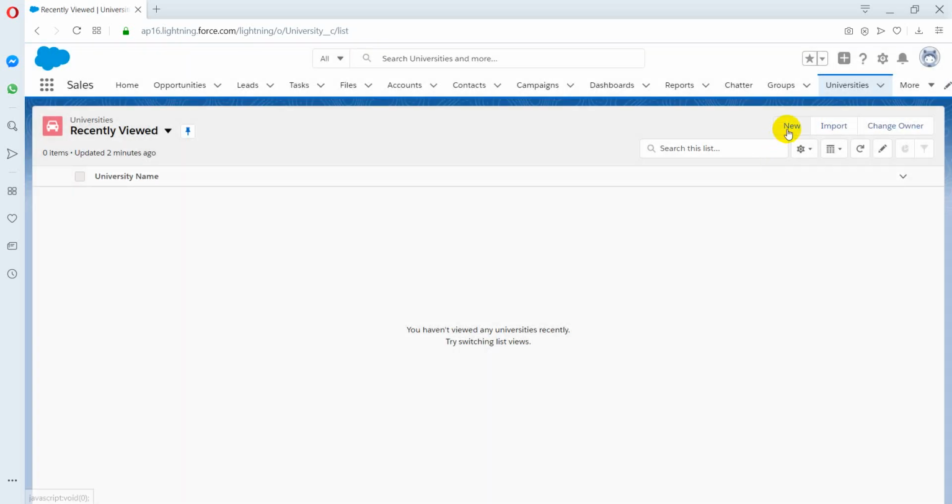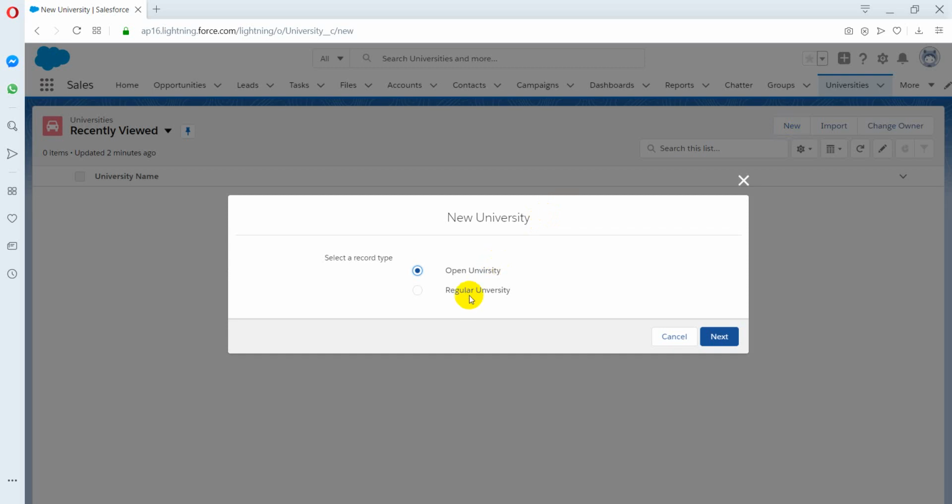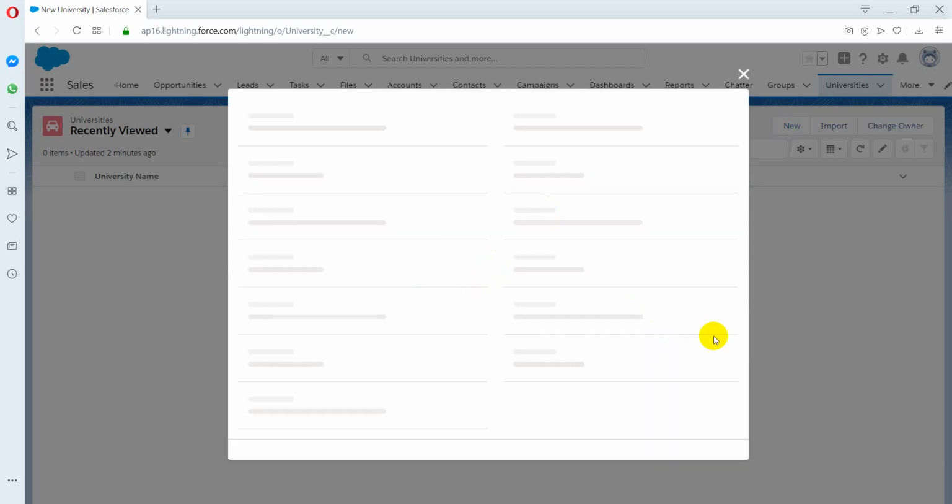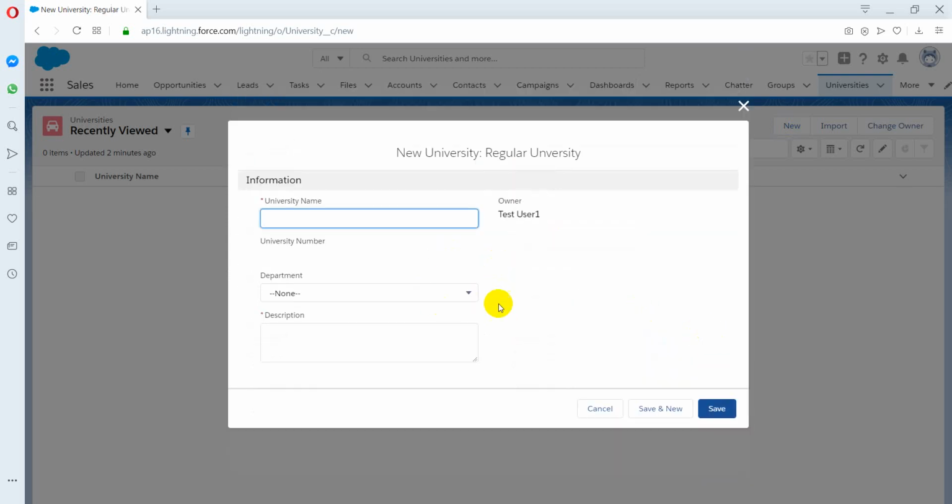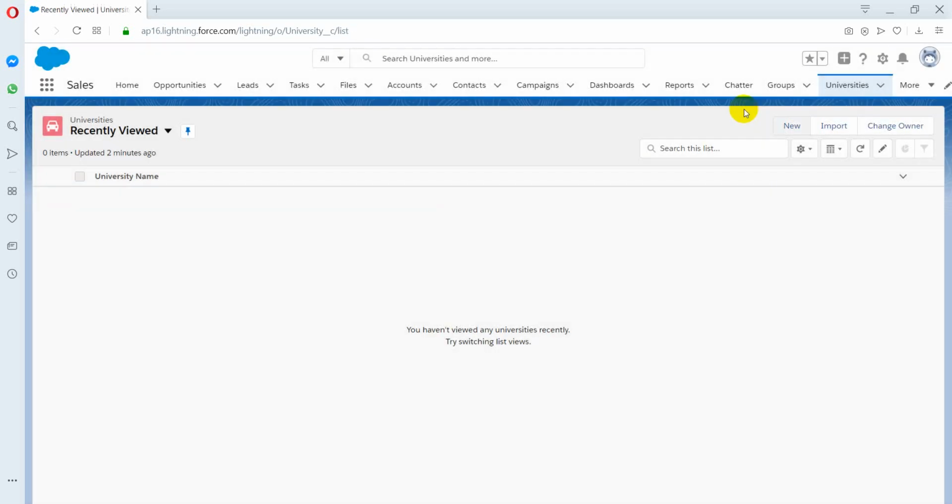Whatever the record type you have created, let's say regular university, status will not be available because we have removed the access at field level security. So at profile level we can maintain the field level security for each and every field on each and every object. Then we can make it read only or edit access. Okay, so you can make the field level security like that.